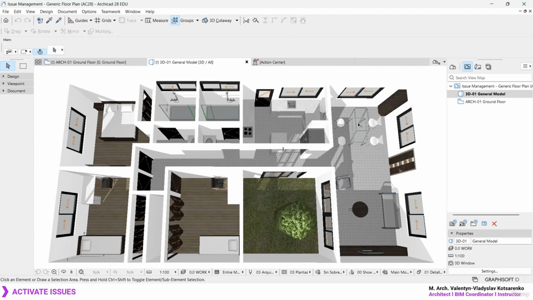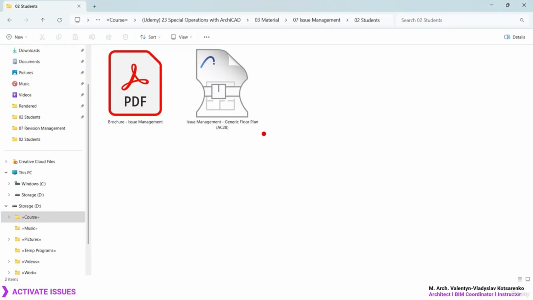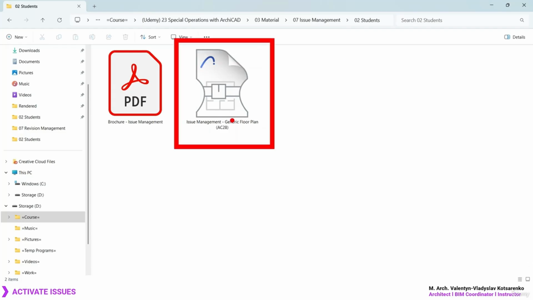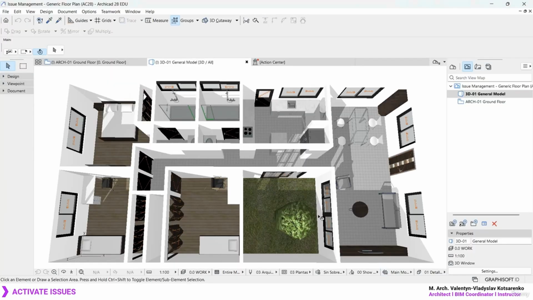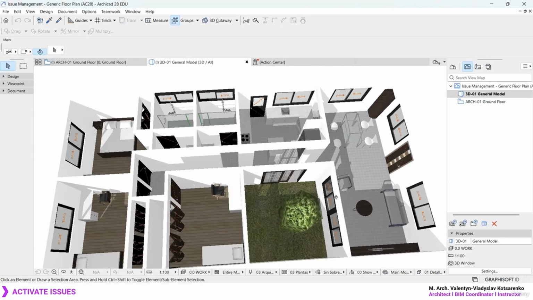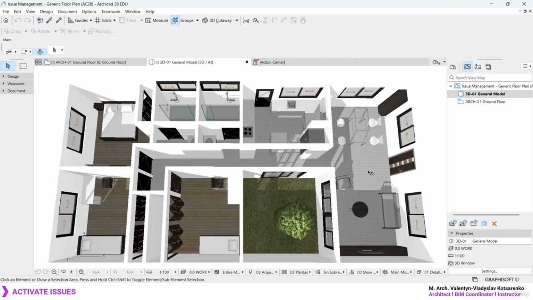Alright, so let's start off our master workflow. First things first, I'm going to provide you this model, issue management. It's pretty much the same model we already used in renovation and, if I remember well, in another topic, design options. So it's pretty much the same generic floor plan, just for experimental purposes.